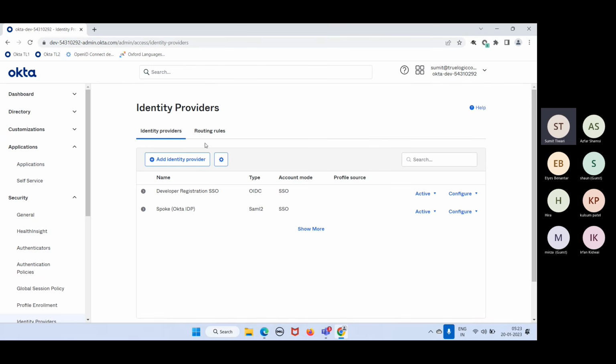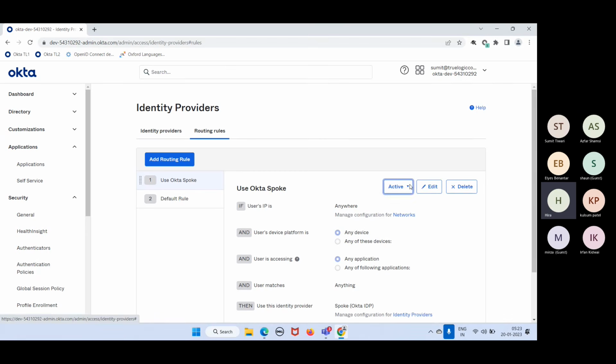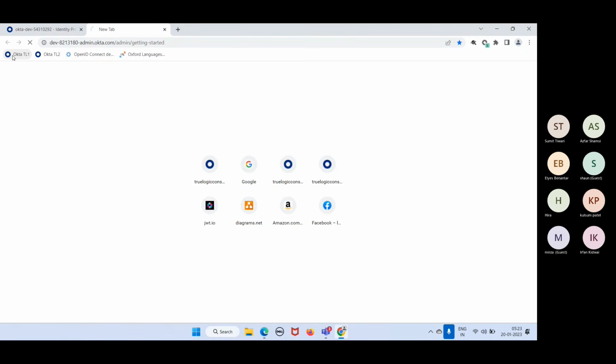Okay, now let's first deactivate this routing rule. I just had a quick question. Does it matter if they both are admin consoles, like admin tenants? No, I am admin in both the tenants. I just did a login. Why such a question?